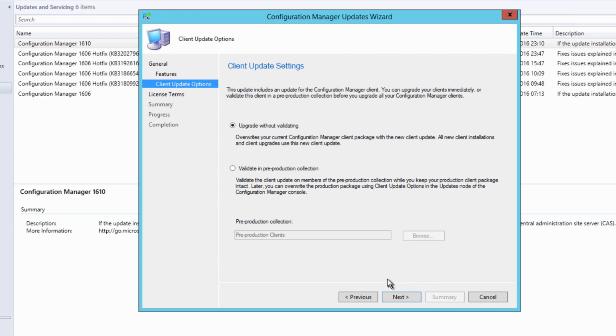From here, you get a couple of options. Do you want to actually just upgrade your client package without validation? So just write over your existing Configuration Manager client package. Or do you want to validate the client against a pre-production collection? This collection will get the install.